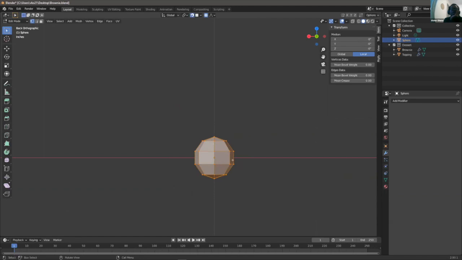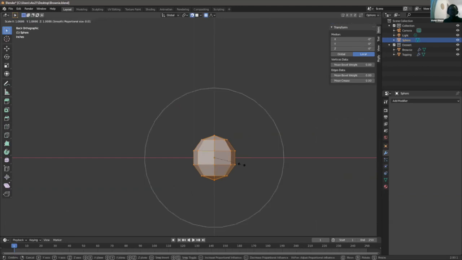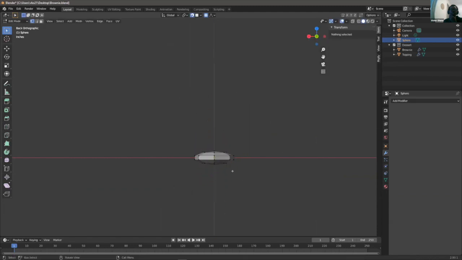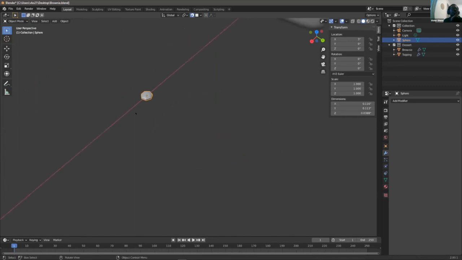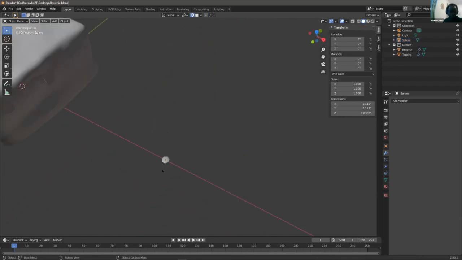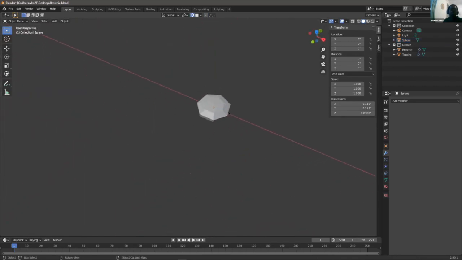And so now that we have it here, M&Ms are flat. One easy way we can do that is S to scale. We're gonna press Z to restrict it to the Z axis and just compress it, so it's about this size. Yeah, that looks good to me. So I'm gonna go back to object mode. And honestly, we could have scaled it without moving to object and to edit mode.